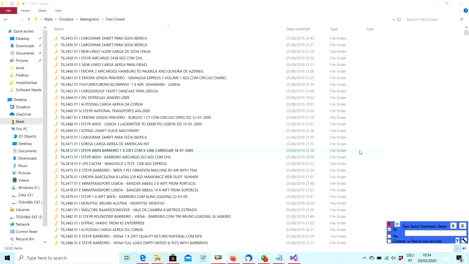Now I'm going to explain how to search for text in the contents of files. For that you have to select the last option. The default option is always to look for directories, but for content search you check the last option. And imagine I want to look for the word Hamburg in thousands or tens of thousands of closed transport folders.